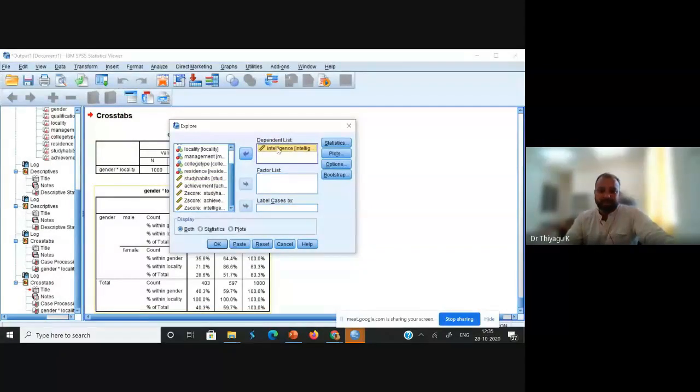With intelligence as the dependent, I'm not keeping any categorical variable in the factor list. If you need it, you can keep it. For example, if I want to go with male and female, then male intelligence result separately and female result separately. If you need, you can go with this. But now I don't want it. I want to get the total. That's why I'm keeping it like this. So first, you have to keep intelligence in the list. This should be of continuous nature.